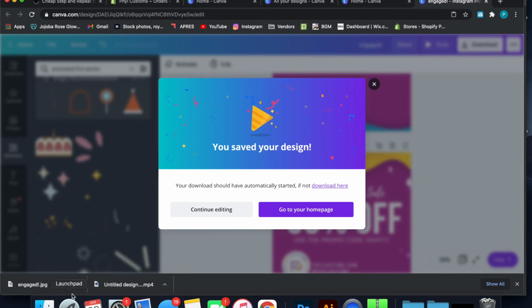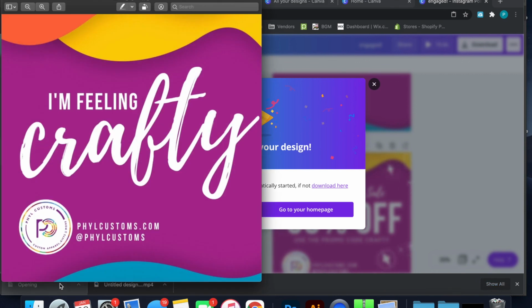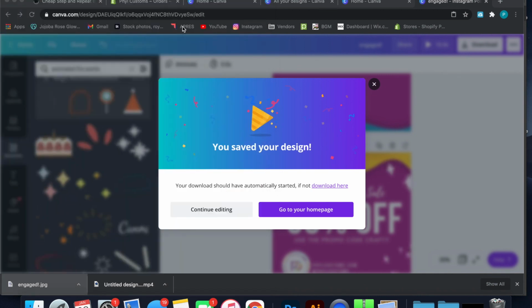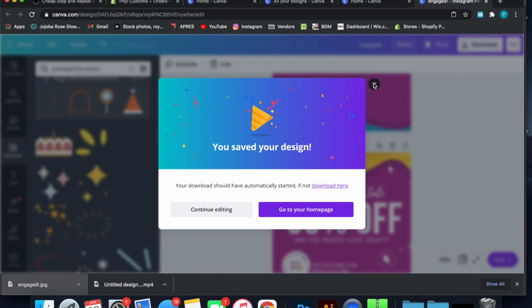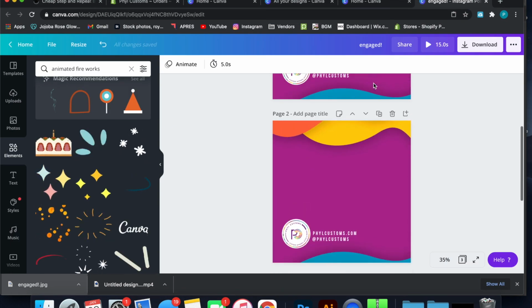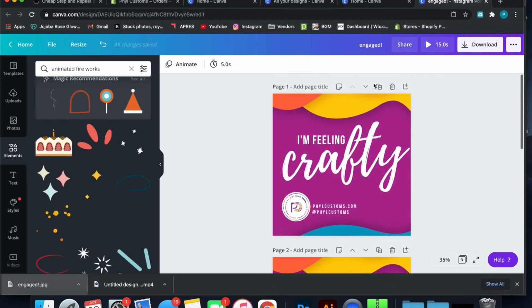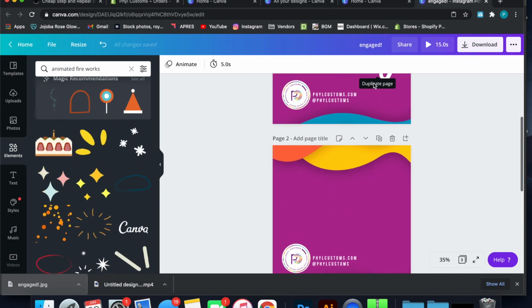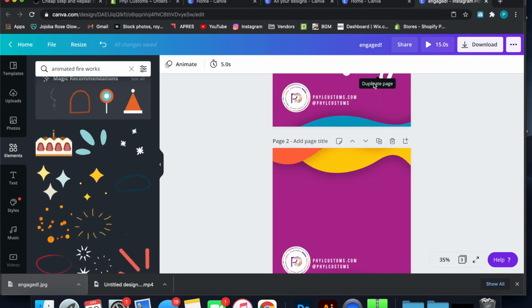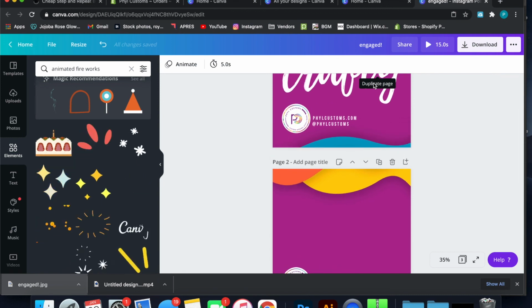It takes a little second, but once it prepares your designs, it's going to download, and you are all set to share, post, or anything that you feel you may need to do with your Canva design. And for the most part, that is it. Again, Canva is very, very easy to use. Again, let's take one more thing I want to show you before I go.